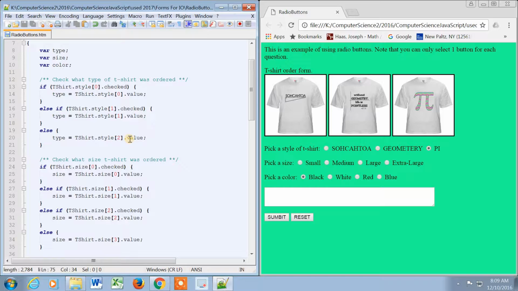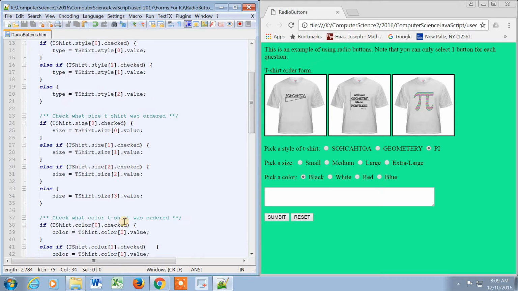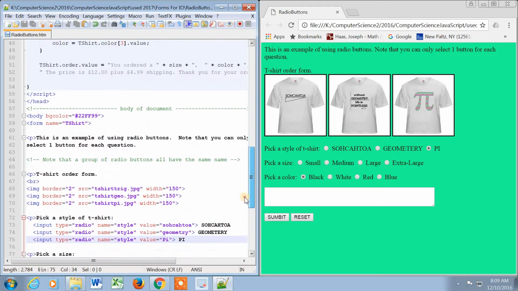Else, it's t-shirt.style2.value. And it's the exact same code for the t-shirt size and for the t-shirt color. So I'm just going to scroll back down to the bottom another moment. So again, look closely at this. If they check button 0, then the type of t-shirt, I'm setting a variable called type, is t-shirt.size0.value. So let's look back here at the bottom. You can see what I did.